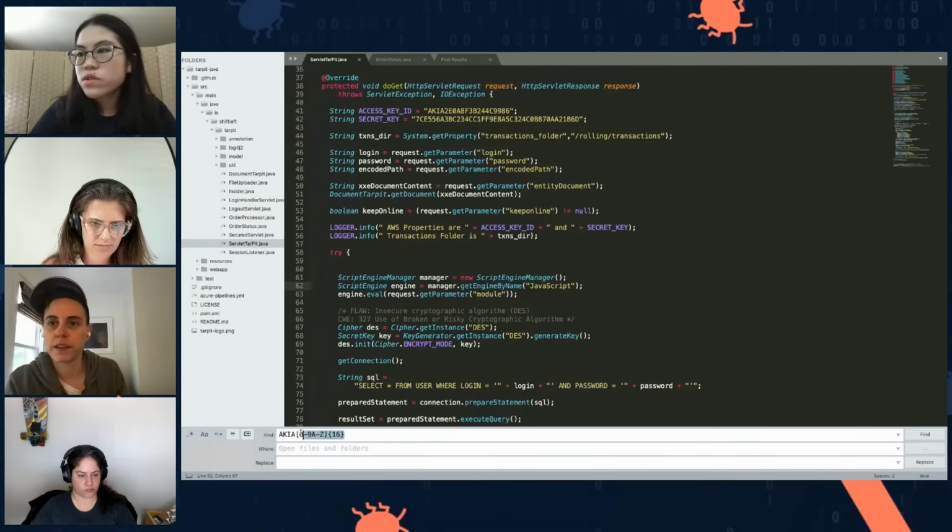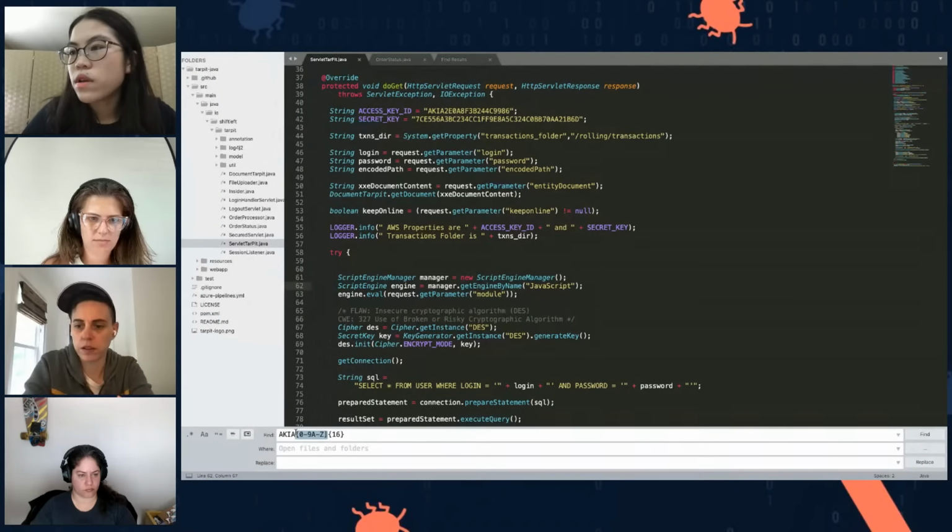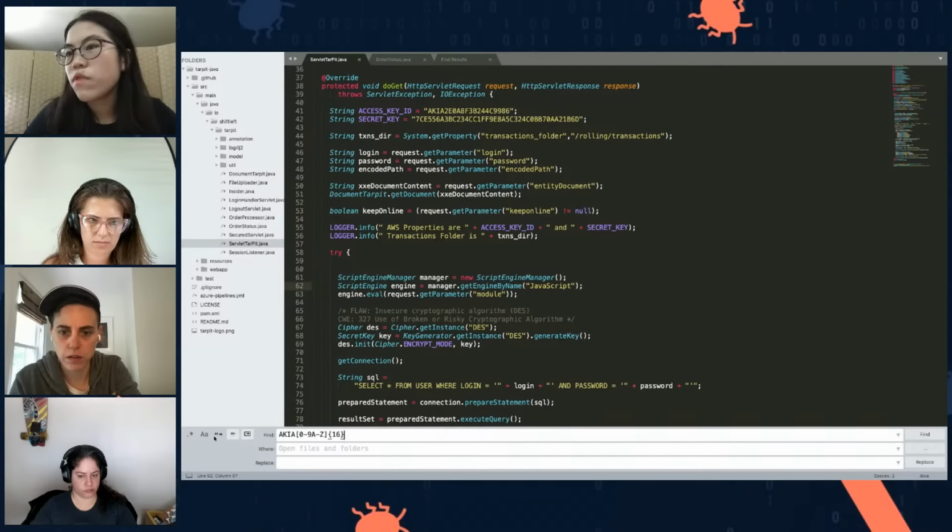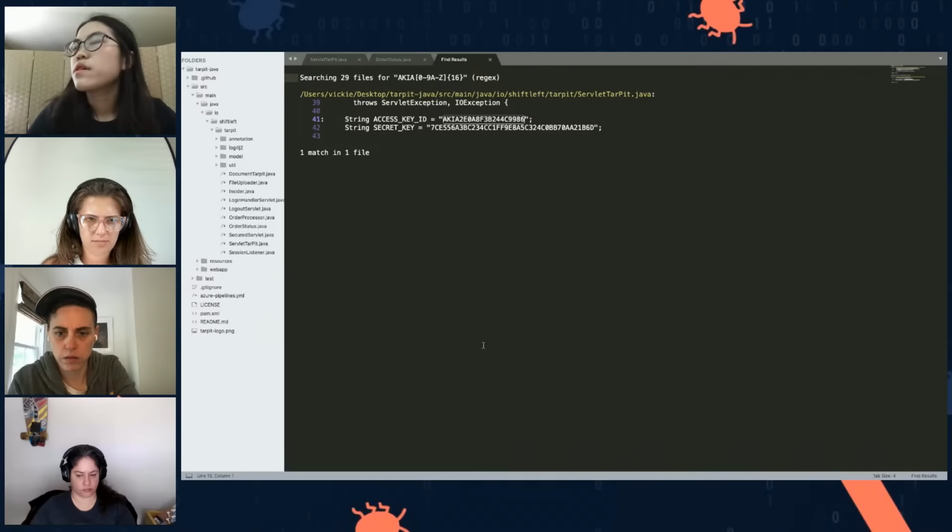What this regex search string is doing is identifying strings that start with AKIA and then are followed by 16 characters of any character within this character set, 0 to 9 and A to Z. And then we're going to turn on regex search here on the bottom left of the screen and then press enter. And you can see that we found an AWS access key ID and associated access key just by doing a regex search.